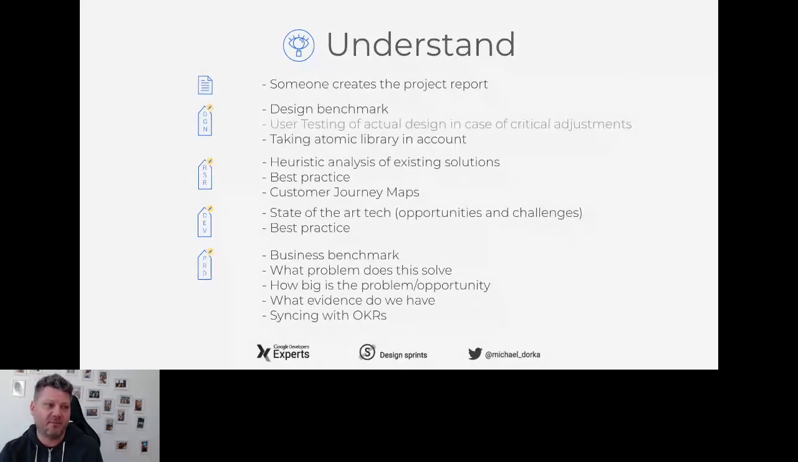You guys from the developing department, you bring in the state of the art of technology. What is state of the art? Where are the best practices? Where are limits and challenges? And product people bring in business benchmark, define what problem will be solved by what you're facing with your design sprint, how big the opportunity is, what evidence do you actually have? Because you can say, yeah, we think there's a huge opportunity, there's a huge problem, but how do you know? What numbers do you have? And you want to sync with OKRs.